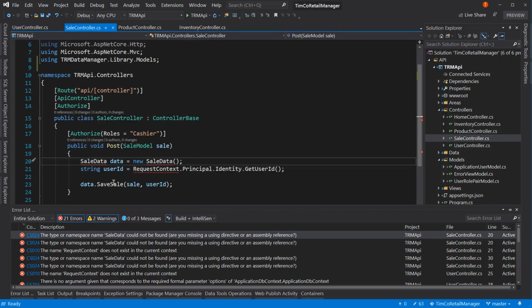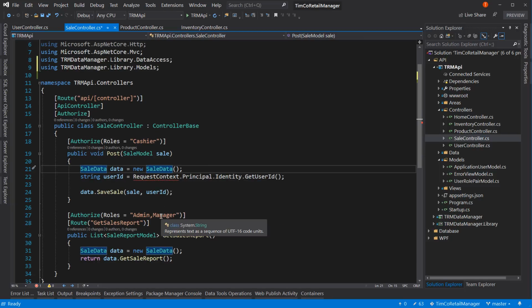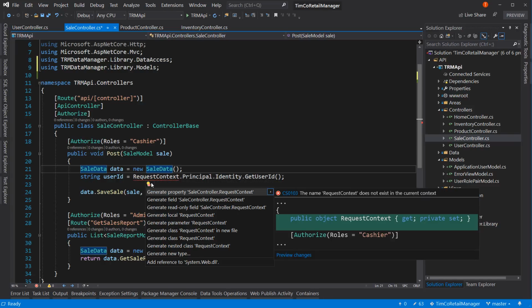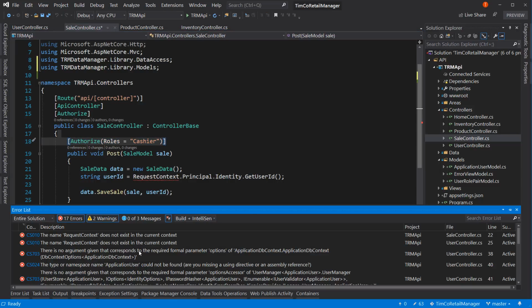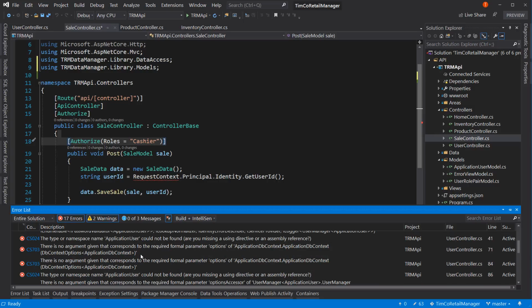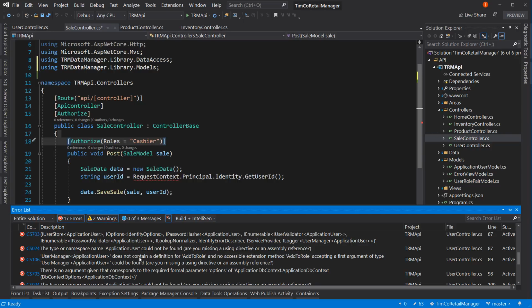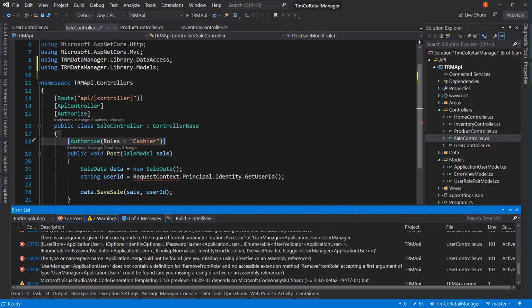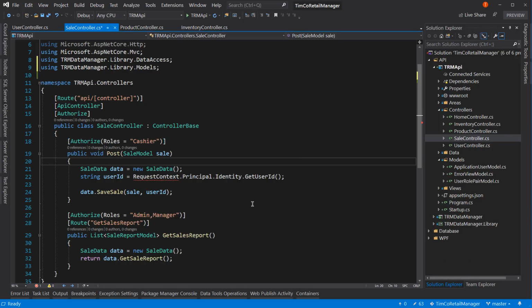Let's start double clicking on them. Sale data. Did I miss this somehow? I must have missed the sale data. Request context, get user ID. I'm still having an issue here on how to get user ID. Let's go back to our error list and let's look through. Is there anything else in here that doesn't look like one of those application user issues? And I don't think there is. I think we're all good there.